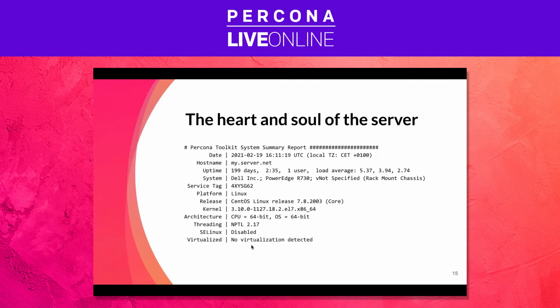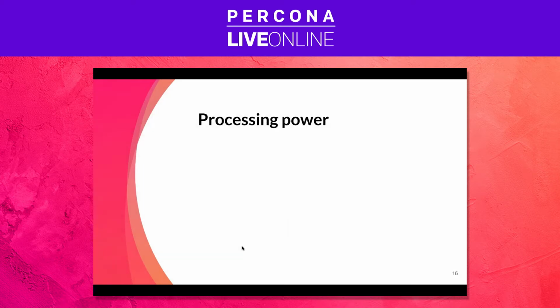Particularly in the case of a virtual machine, that does influence my investigation. There are certain scenarios that are known to affect the performance of a VM more than bare metal, and I think we'll cover some of those. And speaking of virtualization, this section here may also contain the cloud provider details if it is a cloud instance.